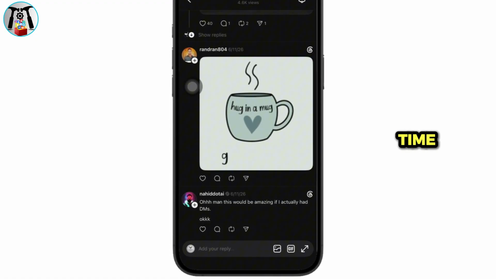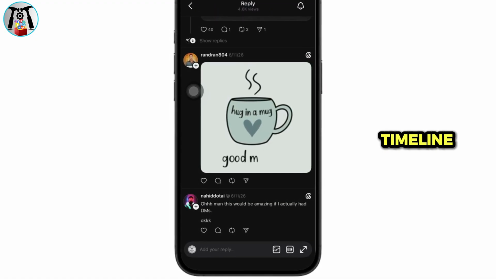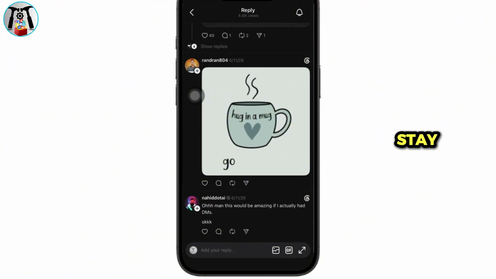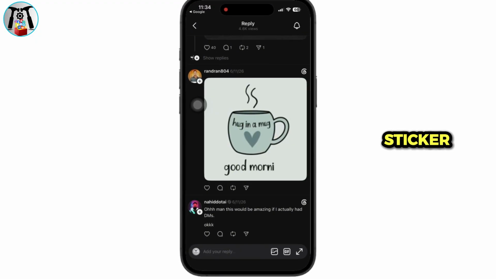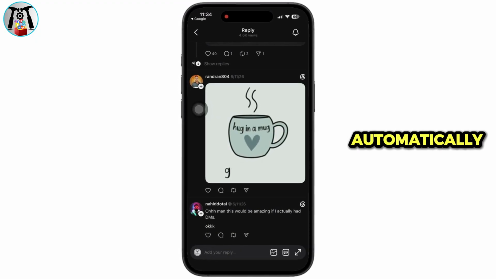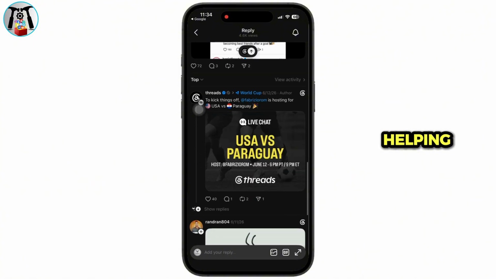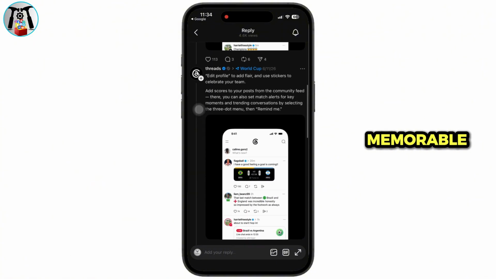During matches, real-time scores automatically appear within chats and timeline posts, making it easy to stay updated without leaving the conversation. You can also use custom football-themed sticker packs that appear automatically when creating World Cup-related posts, helping you celebrate goals, victories, and memorable moments.